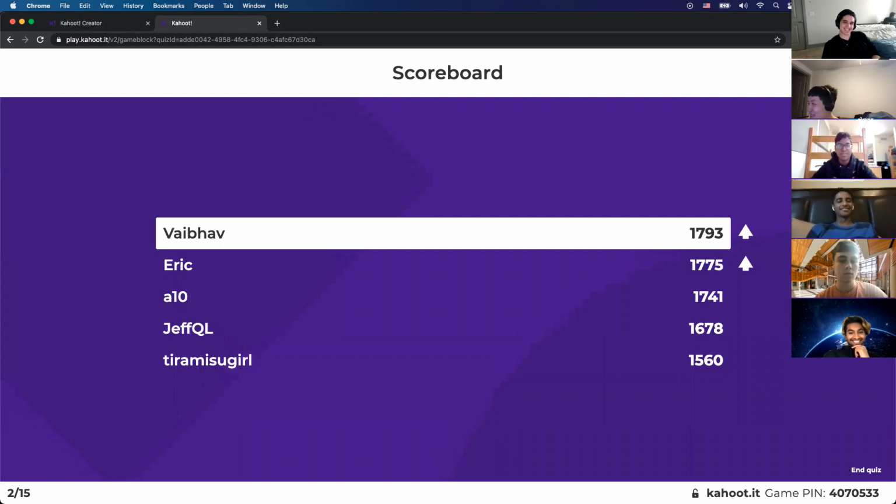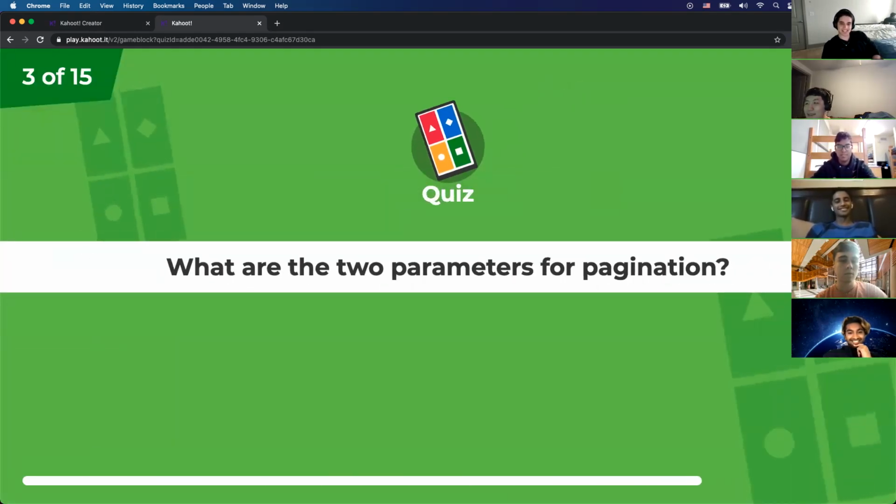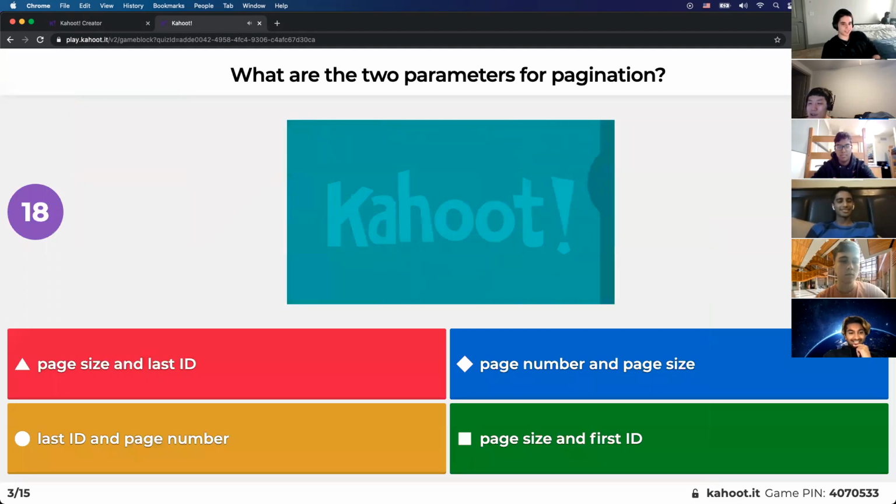All right, let's see the next one. So this is the new good kind of pagination, not the bad kind of pagination.